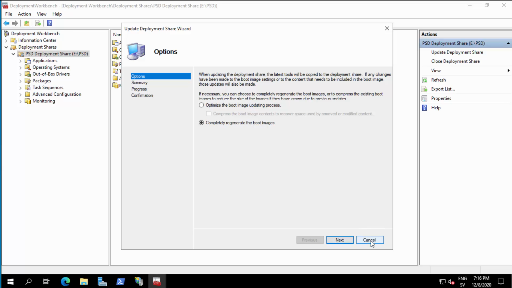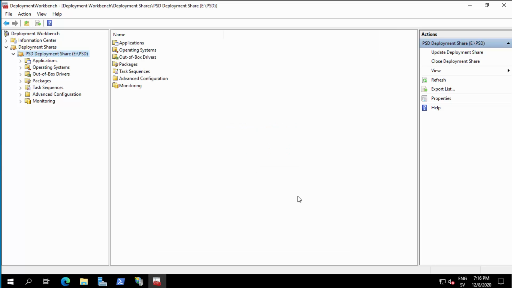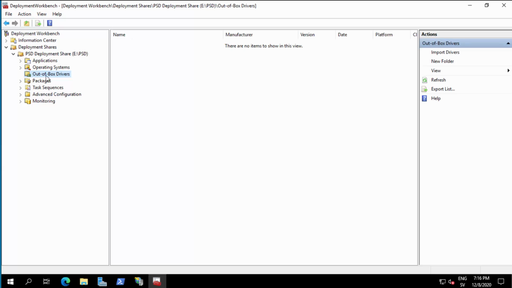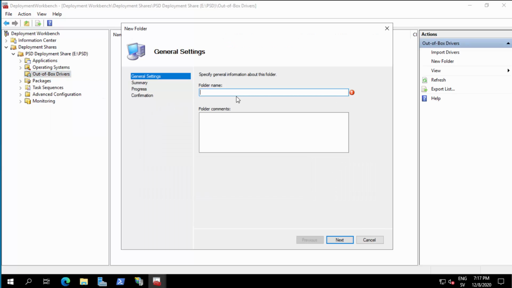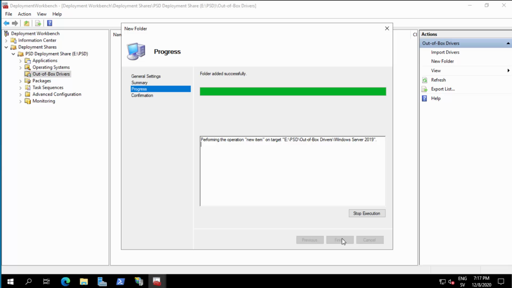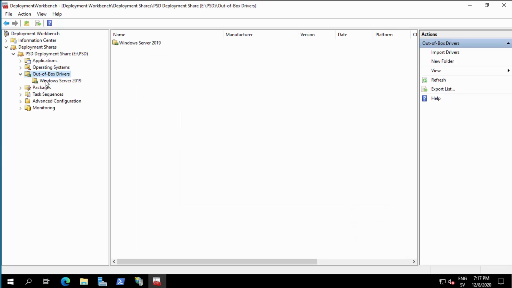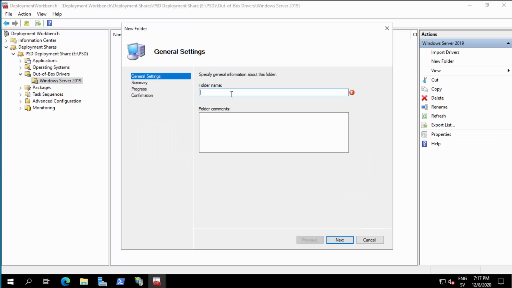So what's the difference if it's a virtual machine or a physical machine? Well, if it's a physical machine, you do need to have drivers. And you can create drivers by creating folders. So here's a new folder, and Windows Server 2019 is going to be the folder. And then maybe it's an HP driver, I don't know, let's call it an HP ProLiant Micro server.